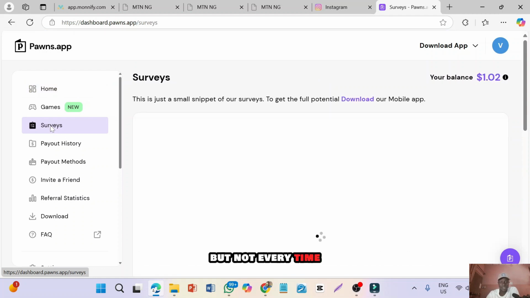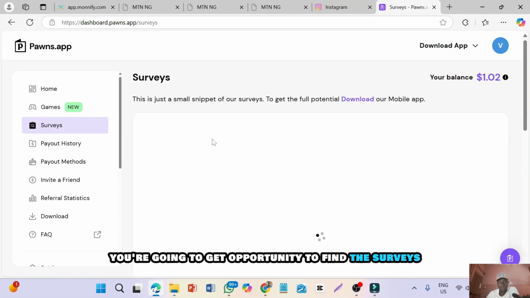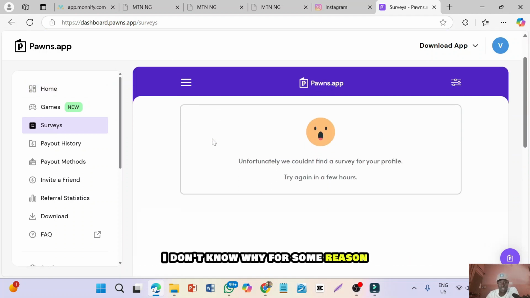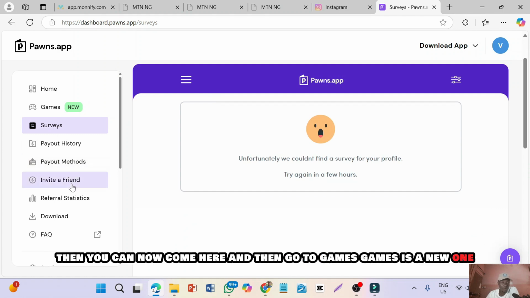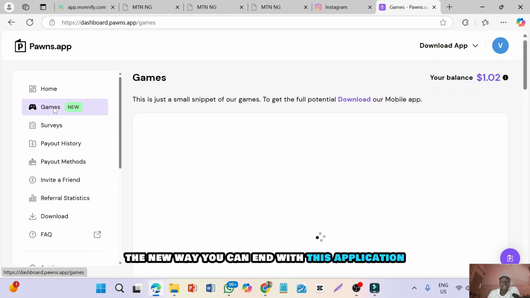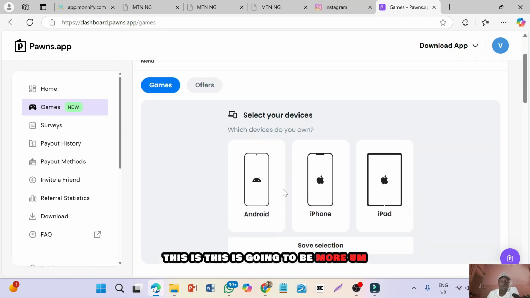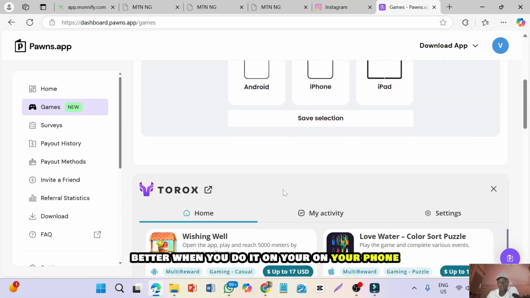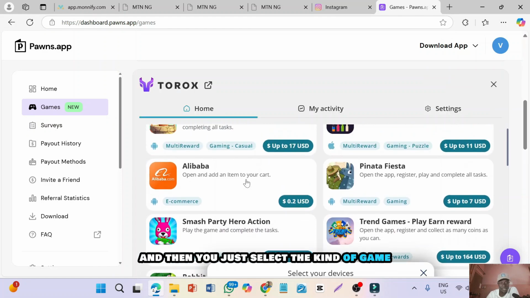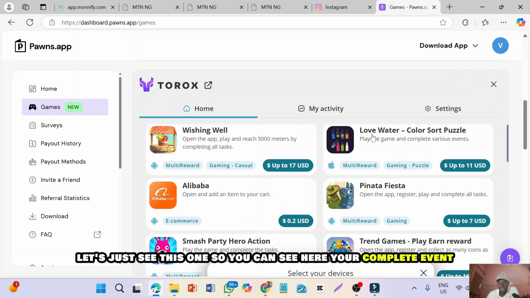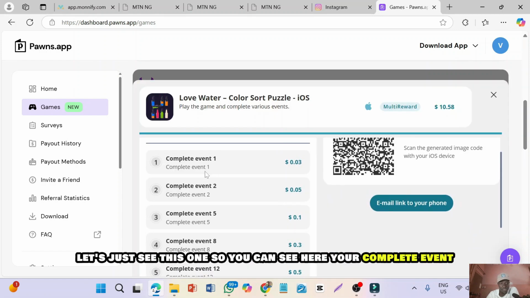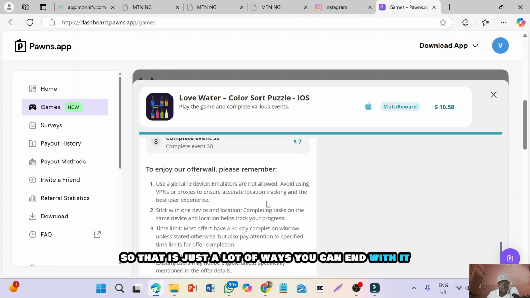Now if you come here, there are also surveys where you can earn, but not every time are you going to get the opportunity to find surveys. I don't know why, for some reason. So there's also survey. Then you can come here and go to games. Games is a new way you can earn with this application. This is going to be better when you do it on your phone. All you have to do is come down here and select the kind of game. Let's just see this one. So you can see here your complete event. So that is just a lot of ways you can earn with it.